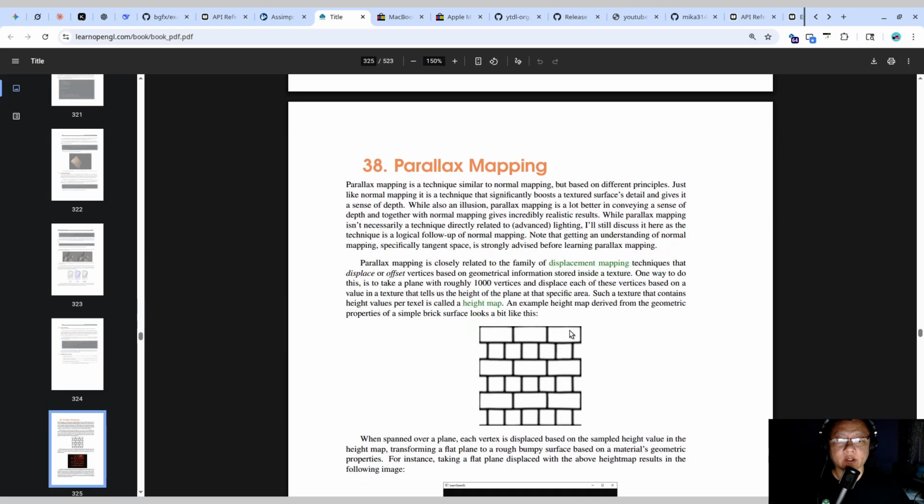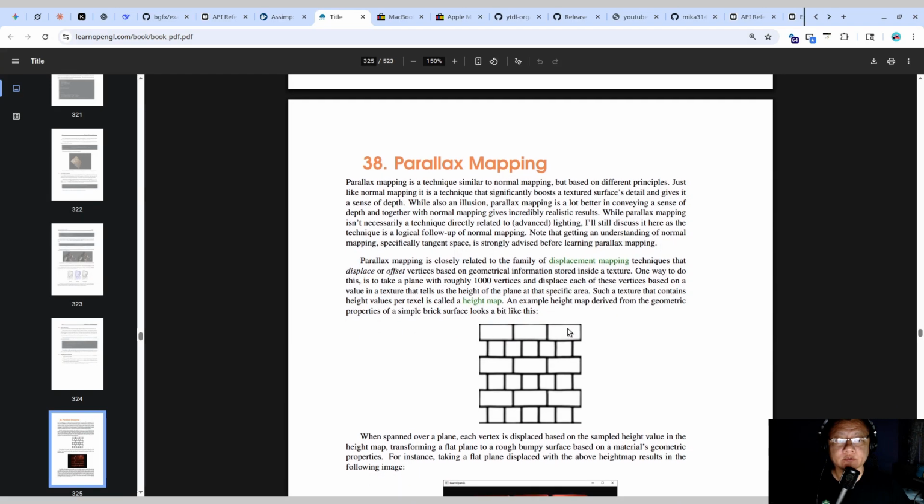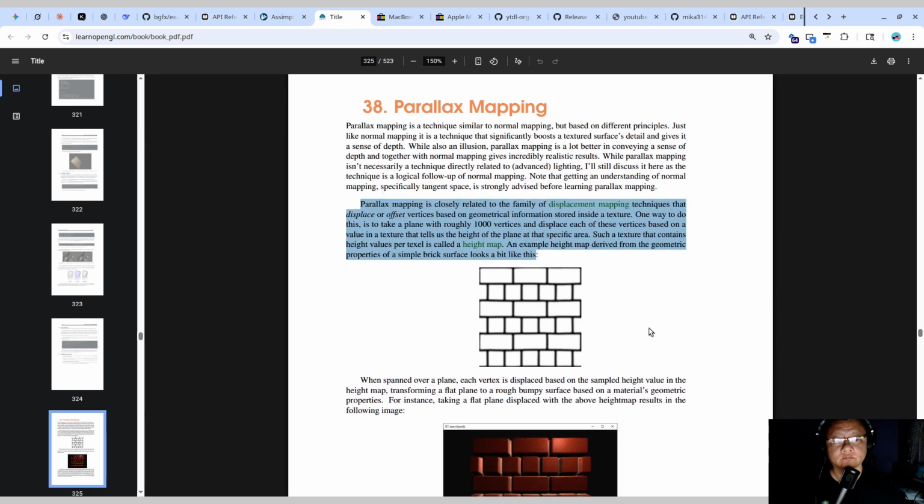Parallax mapping is a technique similar to normal mapping, but based on different principles. Just like normal mapping, it is a technique that significantly boosts a textured surface's detail and gives it a sense of depth. While also an illusion, parallax mapping is a lot better in conveying a sense of depth, and together with normal mapping gives incredibly realistic results.